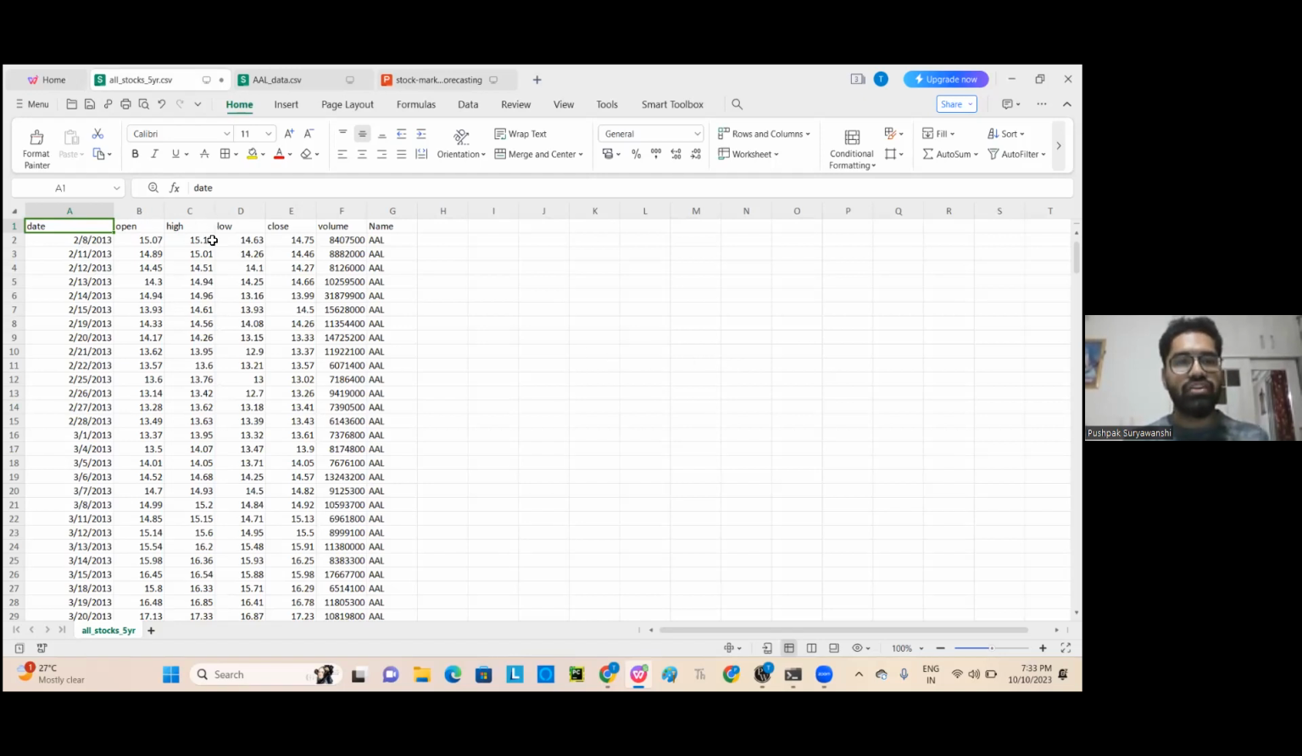High means the highest price during that day. Low means the lowest price of the stock during that day. Close price means the price at which it ends at the end of the day. Volume means the number of shares people have traded for that particular stock. And name means the name of the stock. So here AAL means the Apple stock, basically.